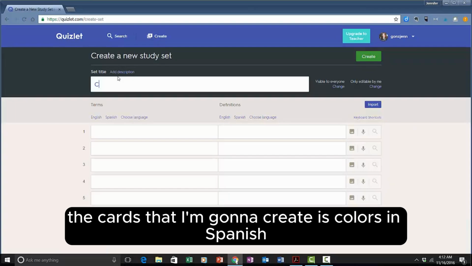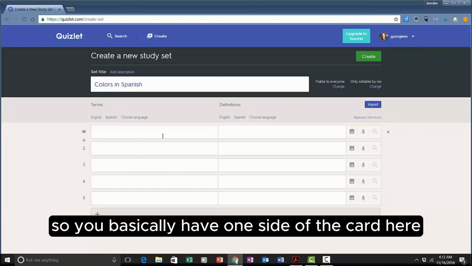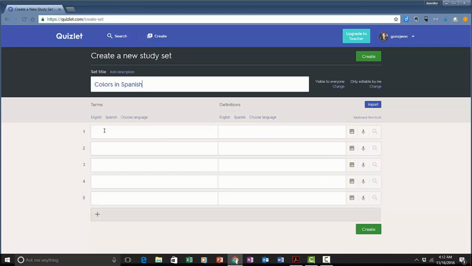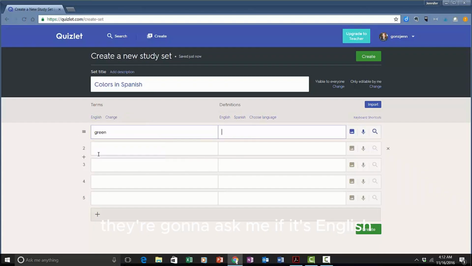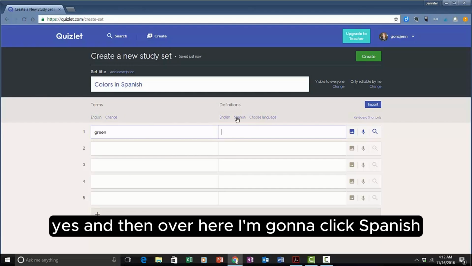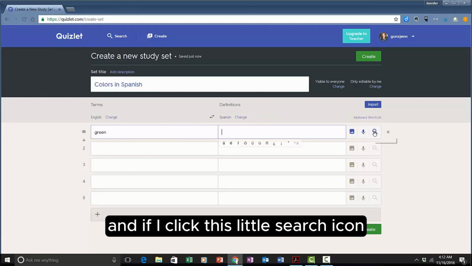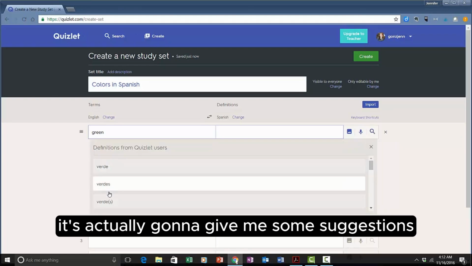The card set I'm going to create is Colors in Spanish. So you basically have one side of the card here, and then the other side of the card here. I'm going to enter green. When I go over on this side, first they're going to ask me if it's English, yes. And then over here, I'm going to click Spanish. And if I click this little search icon, it's actually going to give me some suggestions.